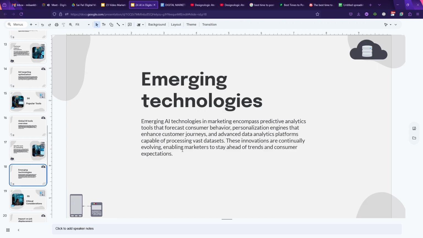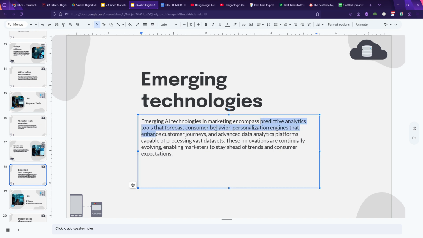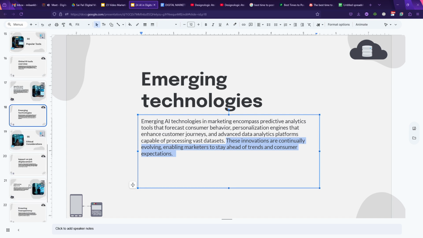There are emerging AI technologies, which encompass predictive analytics tools that can forecast consumer behavior, personalization engines that enhance customer journeys, and advanced data analytics platforms capable of processing vast data sets. So more and more things are coming up as more and more people are using it. These innovations are continuously evolving, enabling marketers to stay ahead of trends and consumer expectations.